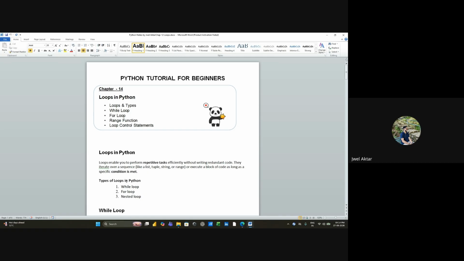Loops enable you to perform a repetitive task. I have already discussed loops in previous sessions. Loops are like a function. Suppose, giving you an example, my name is Jewel Akhtar. Suppose I need to write Jewel 20 times in a notebook. So I have to do it manually. I have to write it manually.